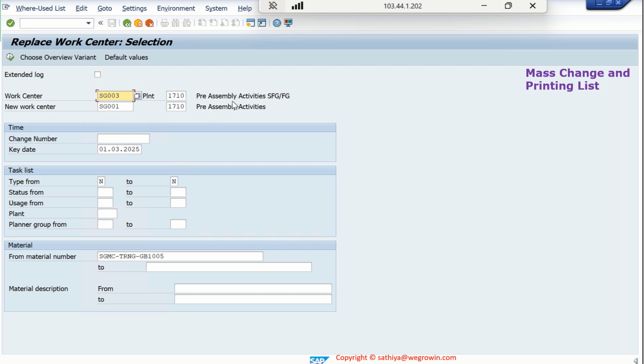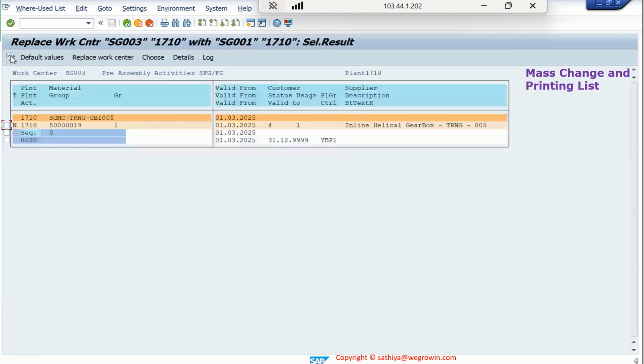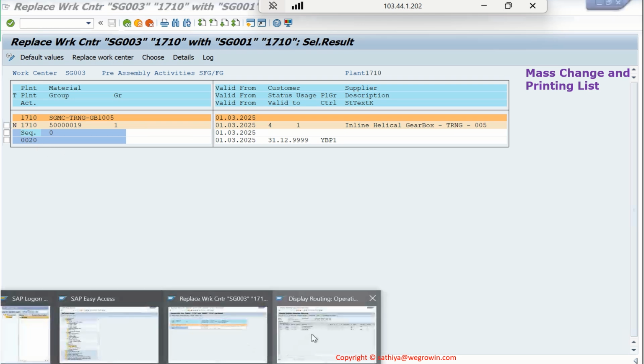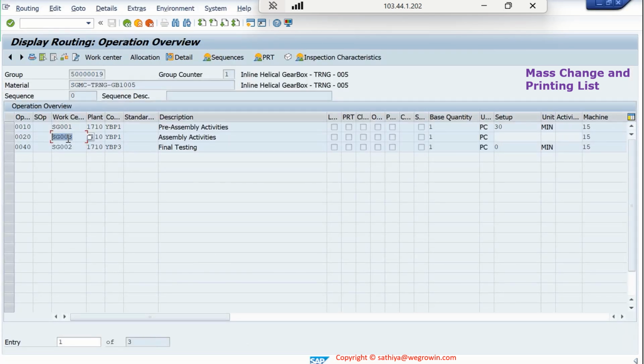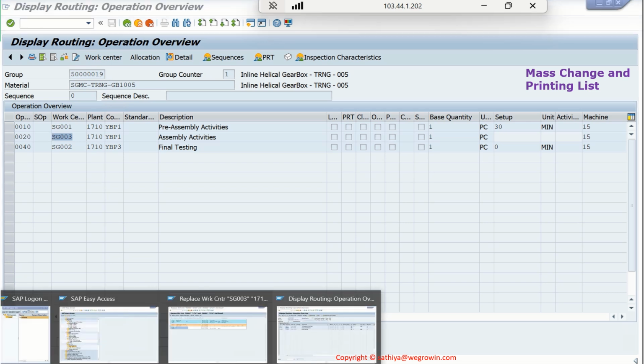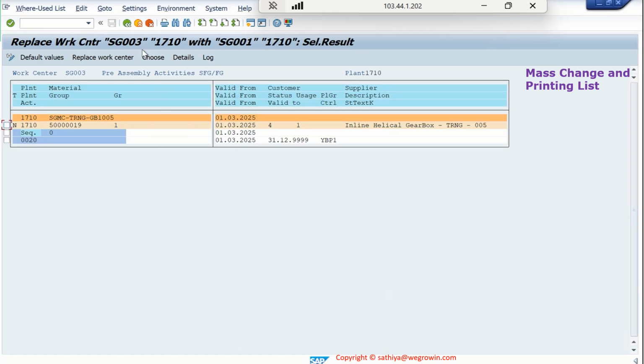Now I enter all the details and check them. Now I am ready to proceed. So after entering all those details, I go inside. System is showing the details to be changed. SG03 to SG01 it's showing. So I'm just keeping the display for our reference. Okay, now I come here. I select that particular line item, which object I want to change.